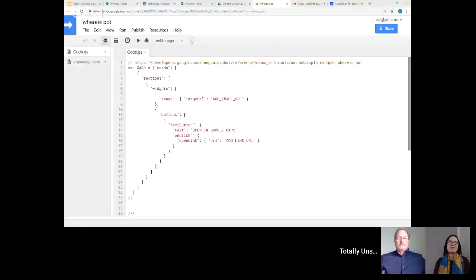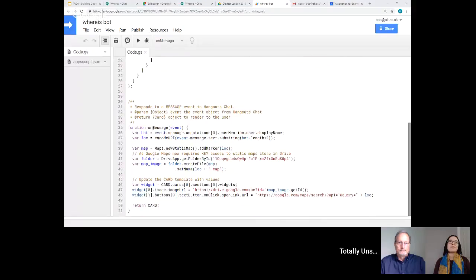We both talked about the card interface, and perhaps I'll just quickly share my screen just so that you can see what type of thing you're going to have to be dealing with. So this is the where is bot. This is the code that we talked about in terms of handling the message event. And then down here, we've got our little widget.